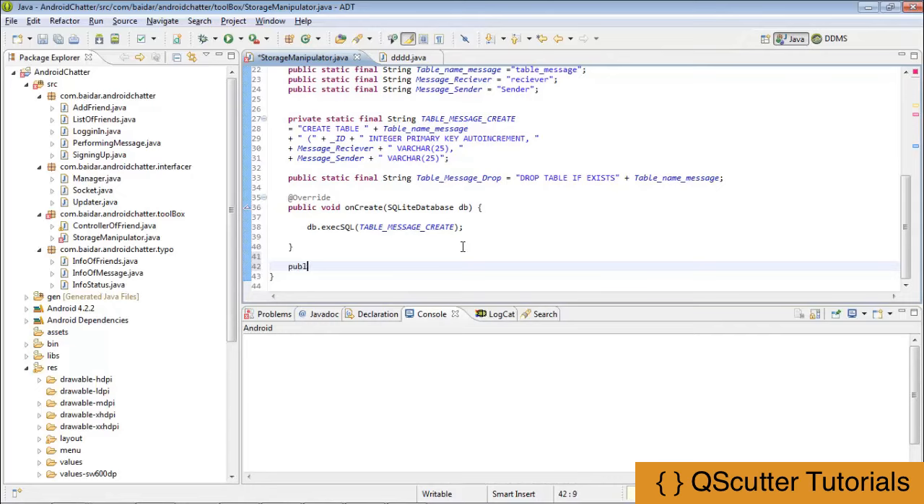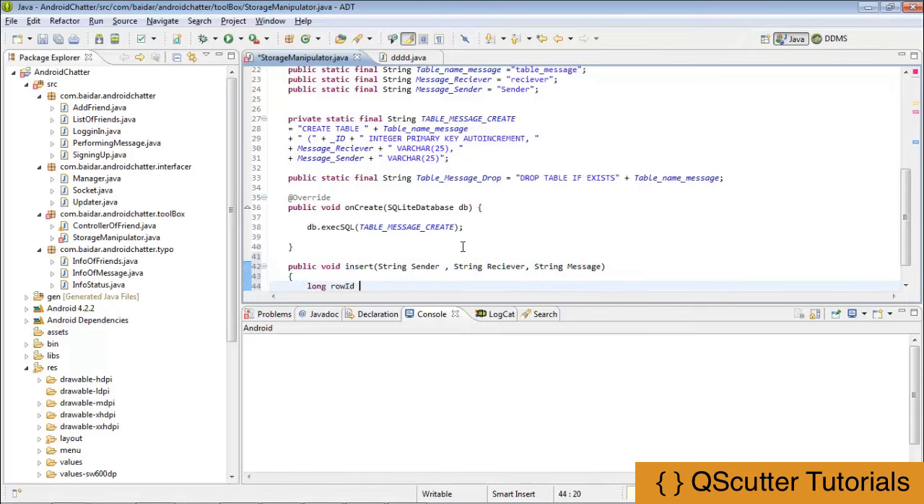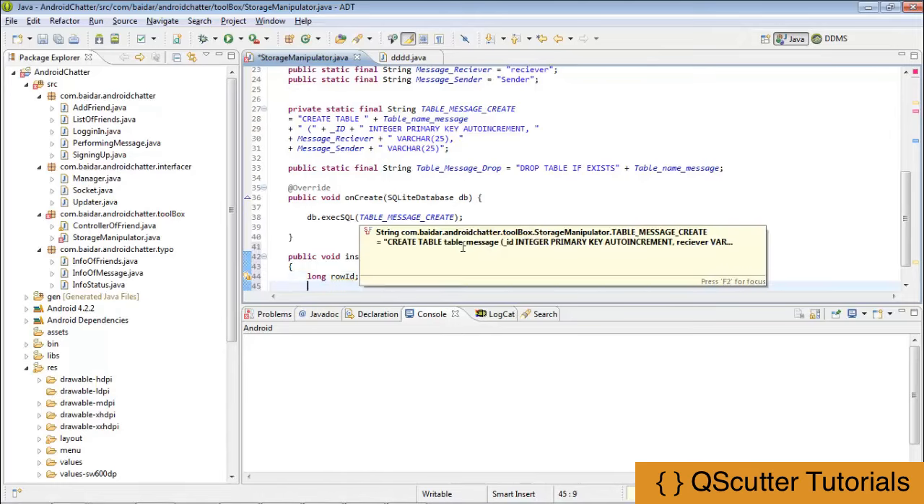So for that purpose, I'm going to create public void insert, and then I'm going to pass string sender, string receiver, and string message. So who is the sender, receiver, plus message? We're going to insert these three parameters in here, and then I'm going to create long rowID. Long rowID would be specifying at which row you're going to insert the sender, receiver, and message. I'm going to press enter.